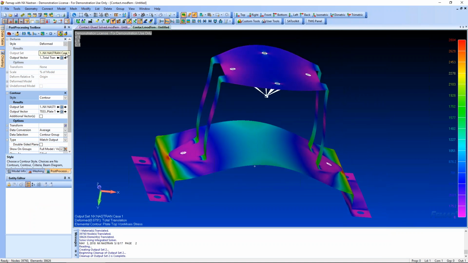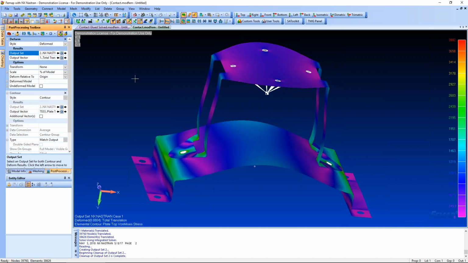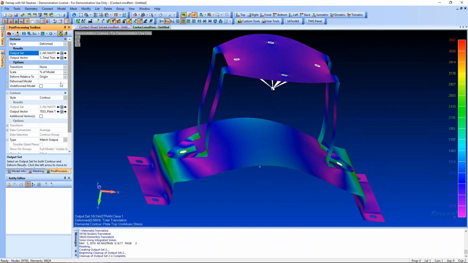Now this is the first solution. Again, with the glued connection, we had some high stresses here in the corners at the tips of the feet. But with the second solution, with the contact, we can see much different stress results here. We're looking at plate von Mises stress. So we can see there's some stresses at the holes.